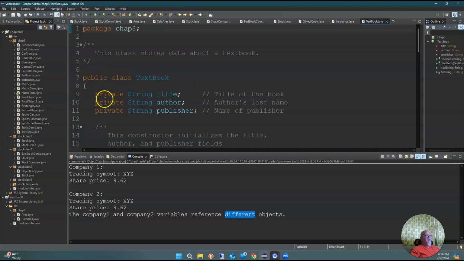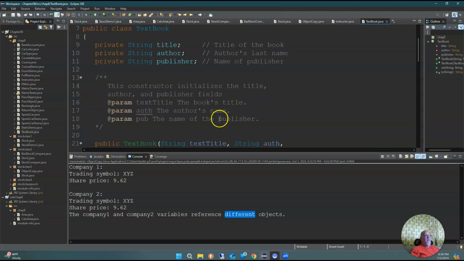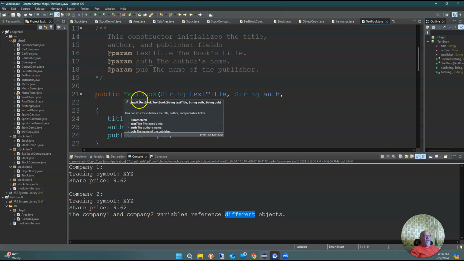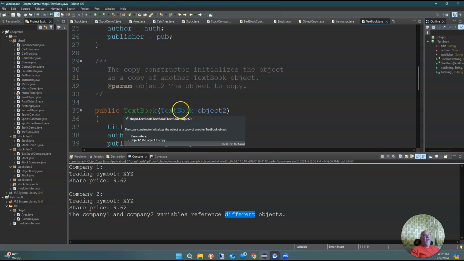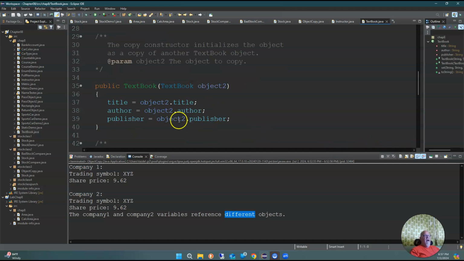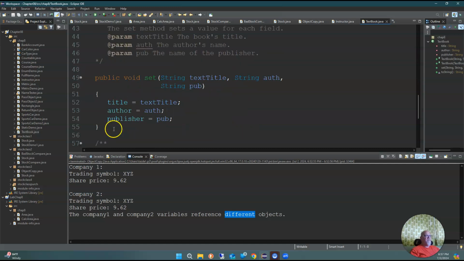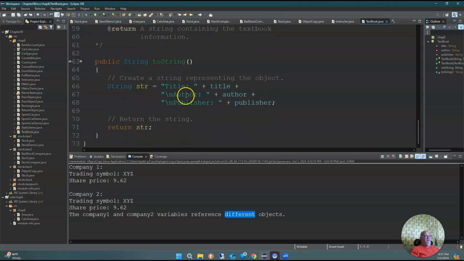The next thing we want to look at is textbook. So there I have public class textbook. Then I've got private string title, private string author, private string publisher. Here I've got my textbook constructor, expecting strings, or I can pass in another textbook object, where it's going to make a copy of that by taking each of the instance variables from the object passed in and copying them into those three instance variables. I've got the same set where I can pass in three strings to load those three instance variables, and there's my toString. It's going to print title, author, publisher. Put that into the string, and then that string gets returned.